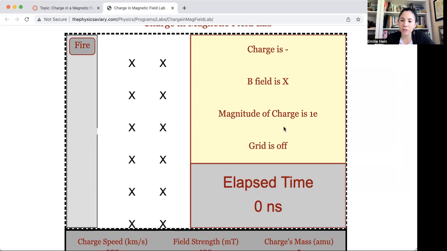We have the magnitude of the charge that's going to be traveling in there. So right now it's 1e. So e you should be familiar with. By this time, you've seen the notation in homework and whatnot. That's the charge of an electron. So that's the magnitude of the charge of an electron. I say magnitude because this does not give us the actual sign of the charge. The sign is given on the first line.